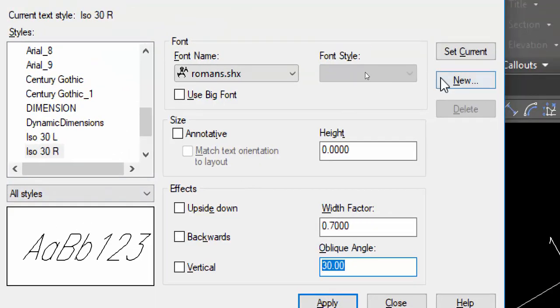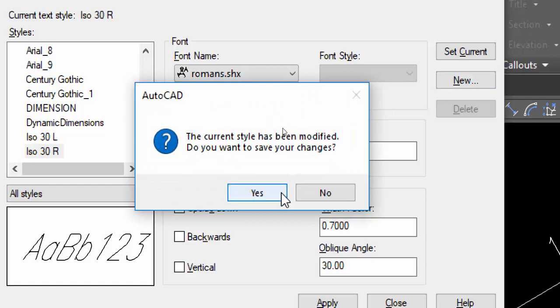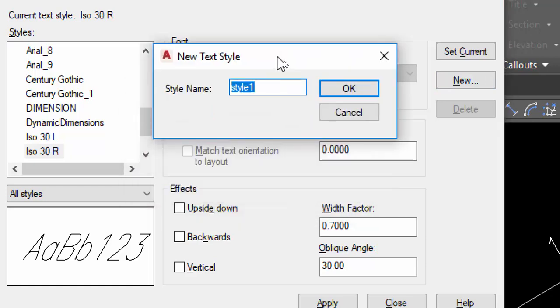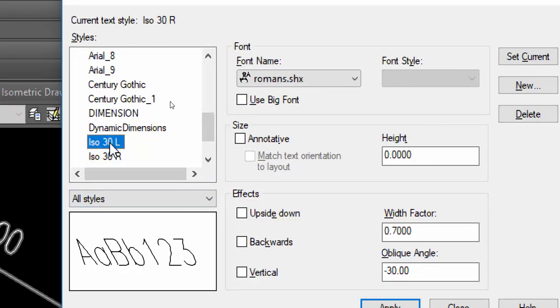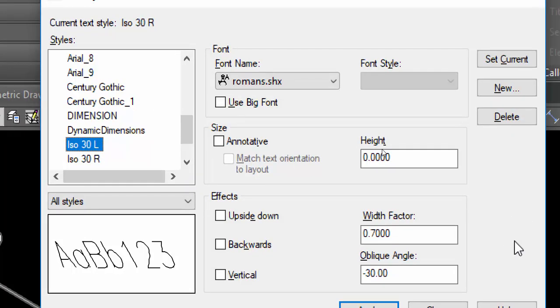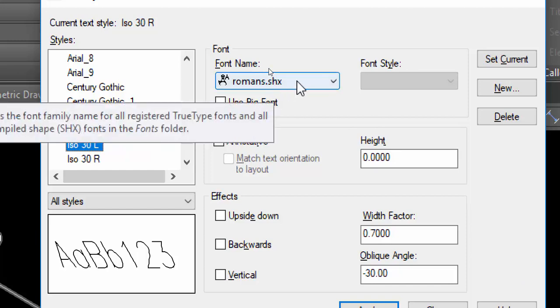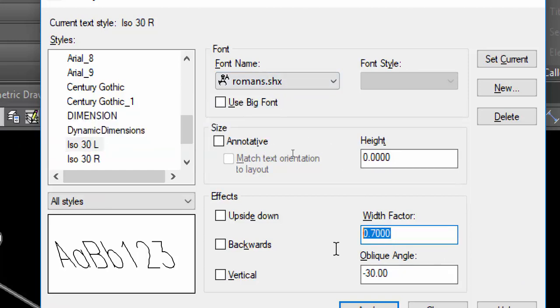Next, I want you to click on New again. Do the same thing. Call it ISO 30L. Click OK. You will create a new text style here. Everything remains largely similar. Roman S, the font will be Roman S. The width factor is still 0.7, except the oblique angle is now negative 30. When you are done with this, click Apply.